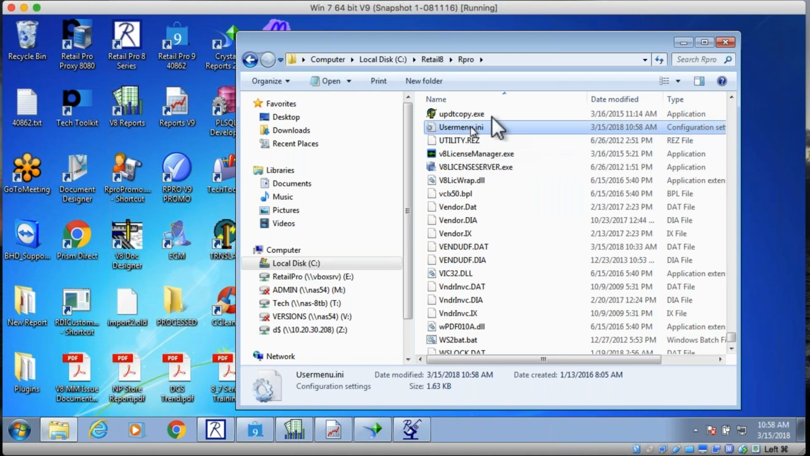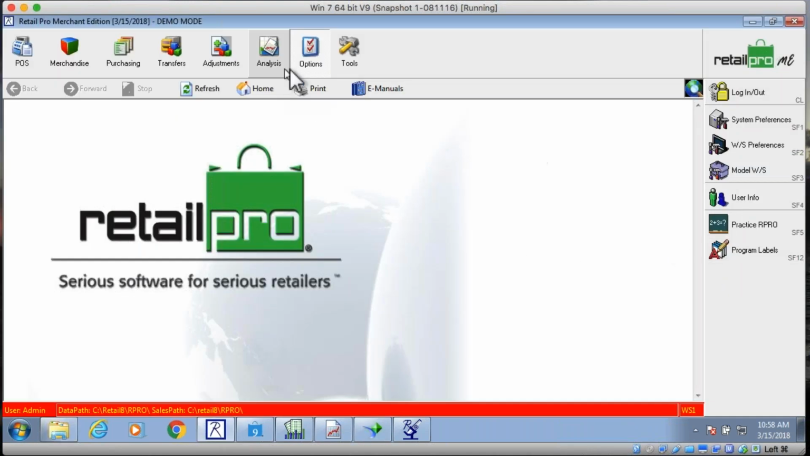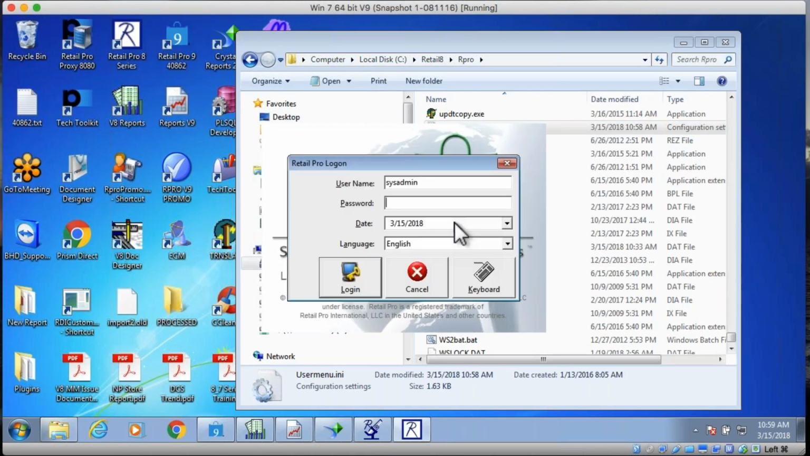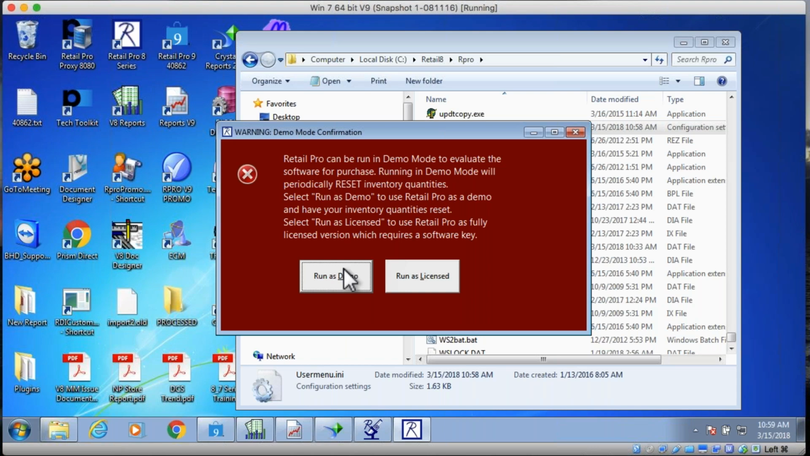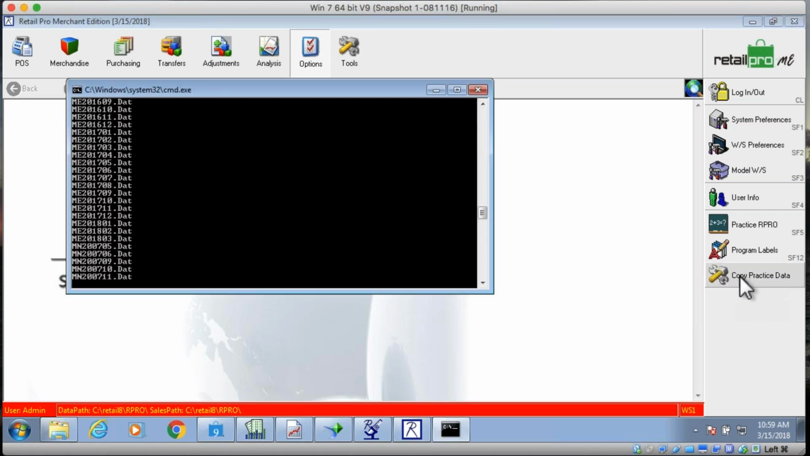Okay, so right now, if I go into here, I don't see anything in the options menu. So I need to reload the options menu. It's not going to refresh in real time. It loads the user menu INI when you load Retail Pro. So now you see copy practice data, and we click on that, and it opens a little window and copies my practice data over for me.